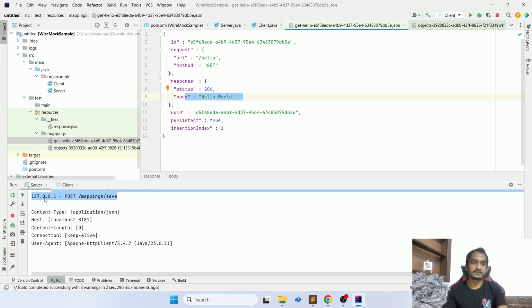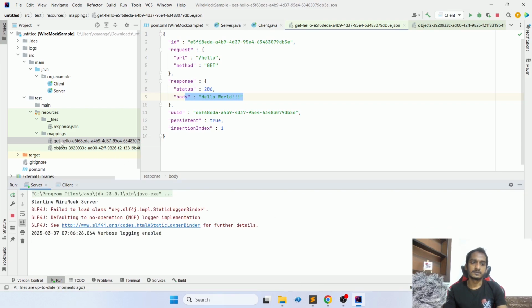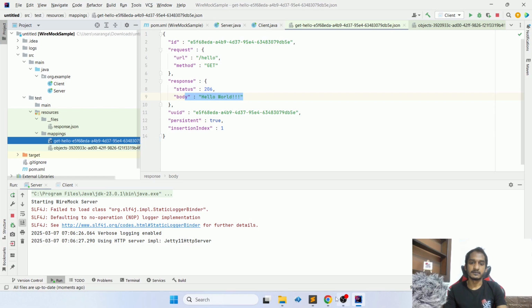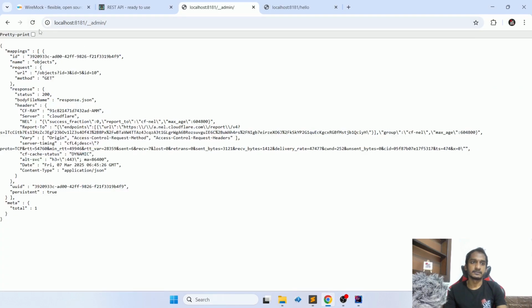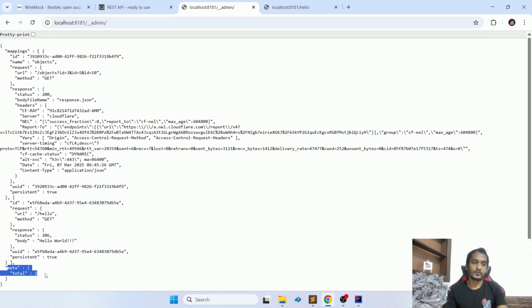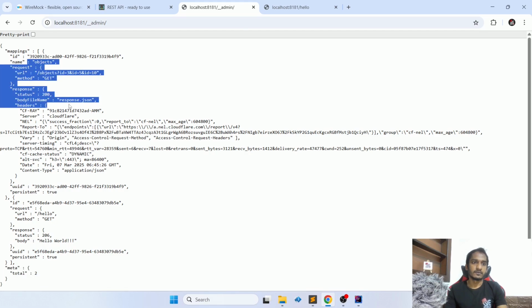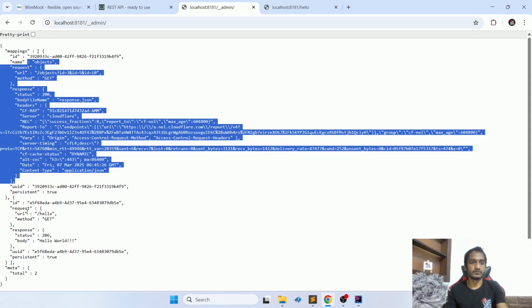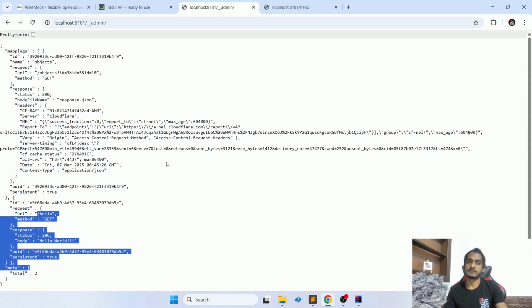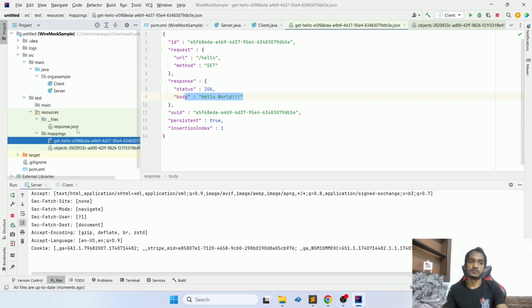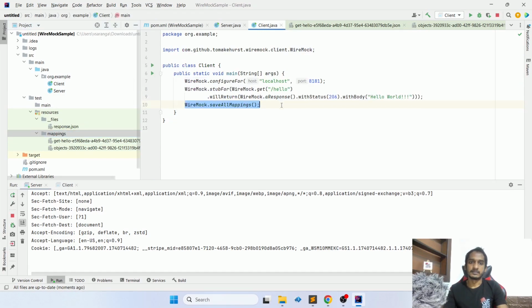Okay, now let's stop the server again. Okay, and then let's rerun the server. Now since it's saved under the mappings, if you go and check here, it will have two stubs every time: our newly created get request and the previously saved one. So this is how you can save all your stubs permanently in your server.